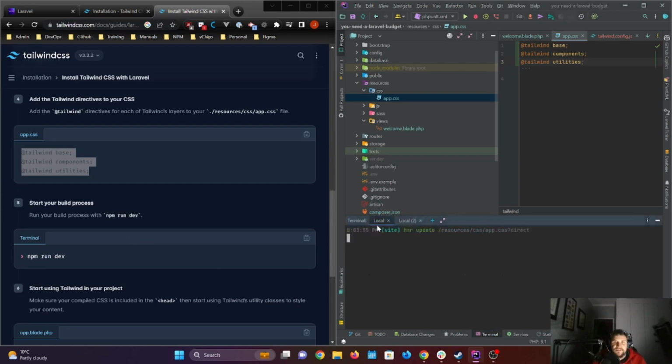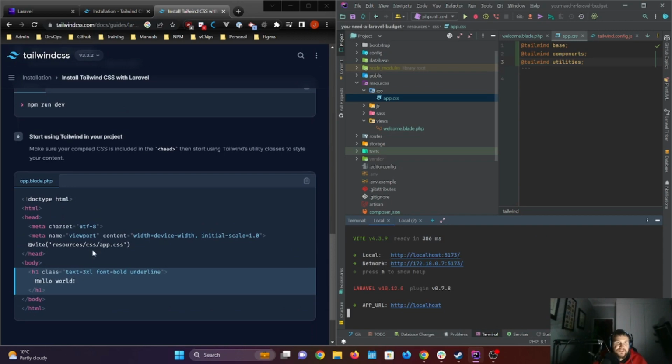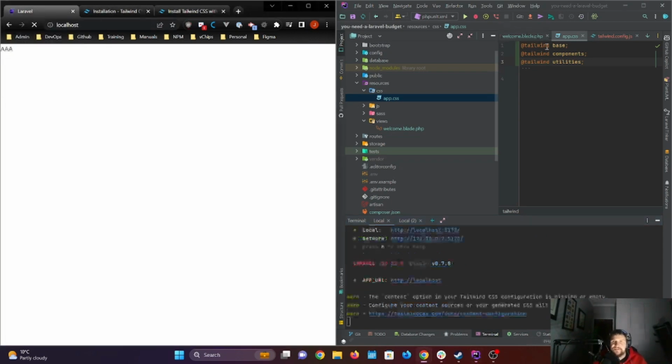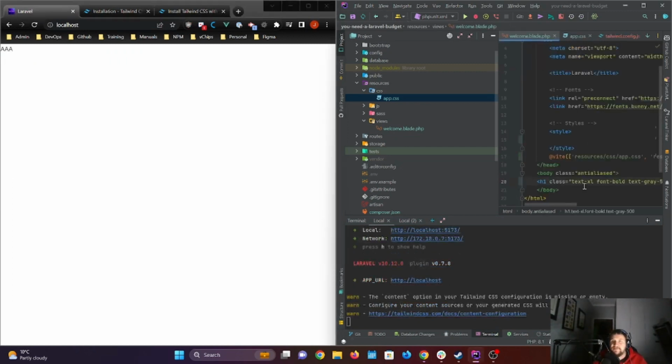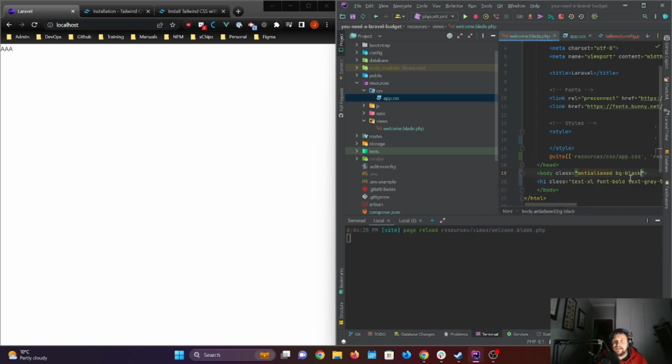Start your build process. npm, well, it's going to be sail npm run dev. Cool. Start using Tailwind in your project. Okay. Here comes the white screen again. There's the welcome blade. So we do bg-black. De nada.